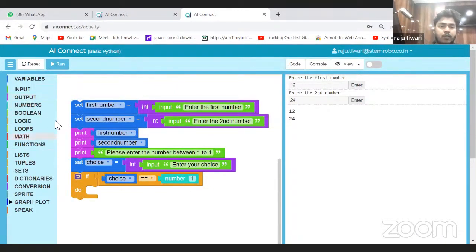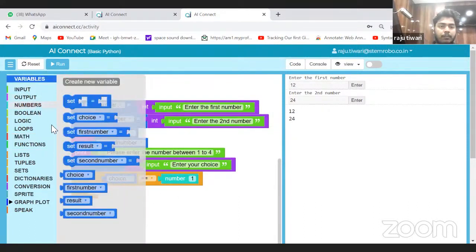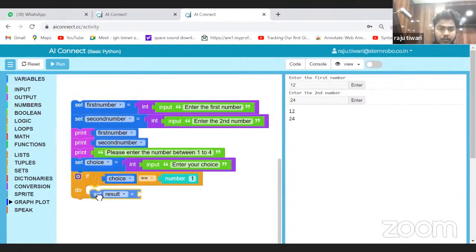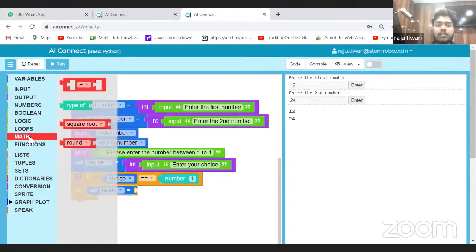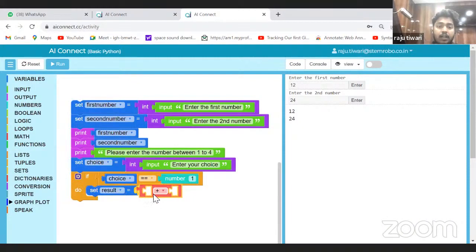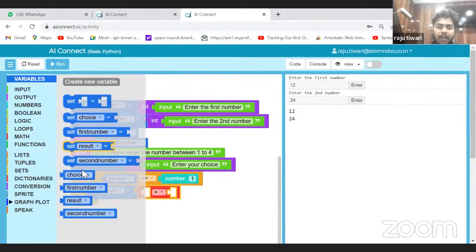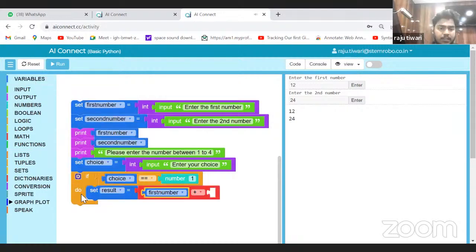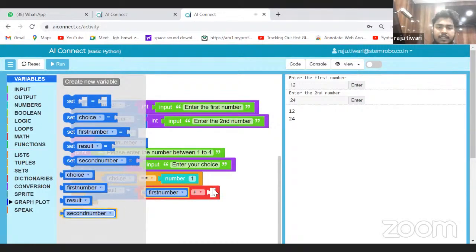We will set result equals to, meaning we are storing the answer inside the result. And what answer do we have to store? We have to add two numbers. So to add two numbers, we need to take the addition operator. I will take the addition operator, and on the left side I will put the first number, and on the right side I will put the second number. So first number plus second number.